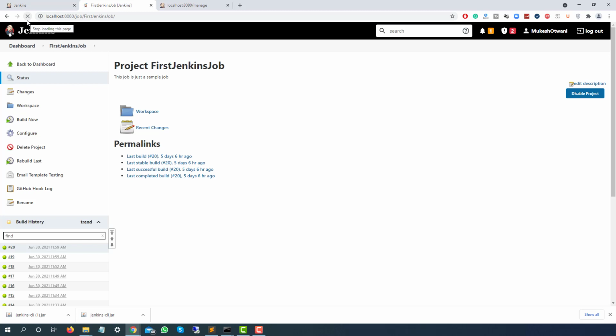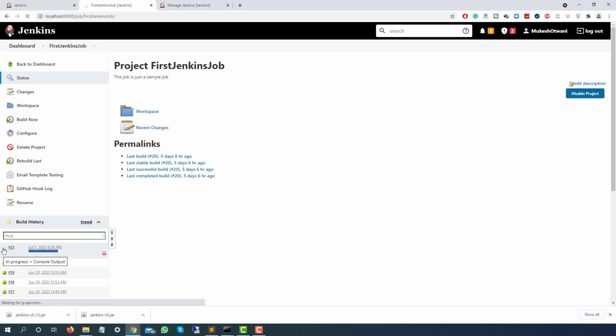Okay, it's still loading. Right now we are not getting any output, whether it executed successfully or not. So we can use some additional commands. And yes, you can see it is getting triggered. The moment I open this, you will be able to see the output.